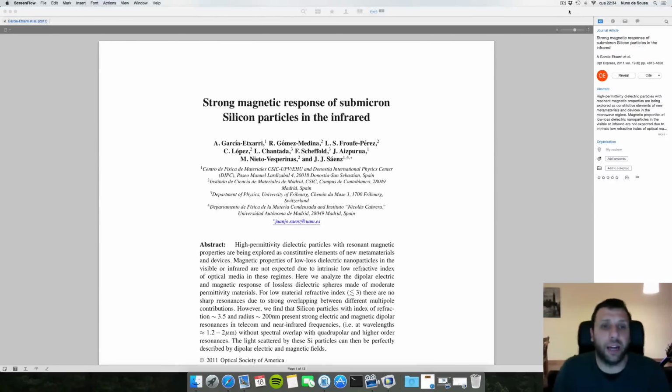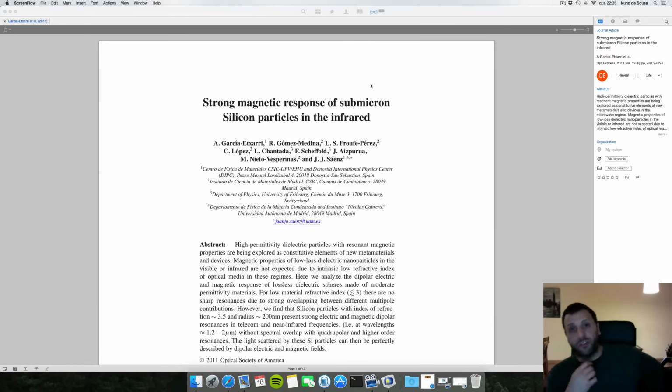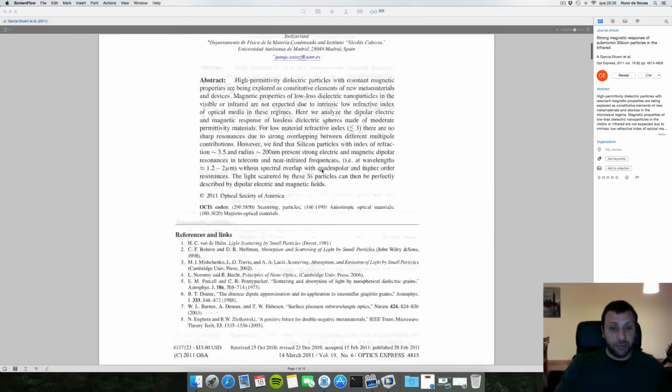Hi guys, today I'm going to explain how to evaluate the scattering and the extinction cross-section of a silicon nanoparticle. In fact, we're going to work in the infrared between 1000 and 2000 nanometers. I'm going to use one very famous paper, this one, the strong magnetic response of micron silicon particles in infrared, by Garcia Charri and Professor Juan Jose Sainz from Autonomous University.